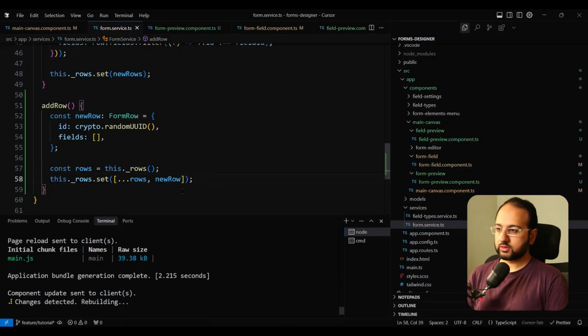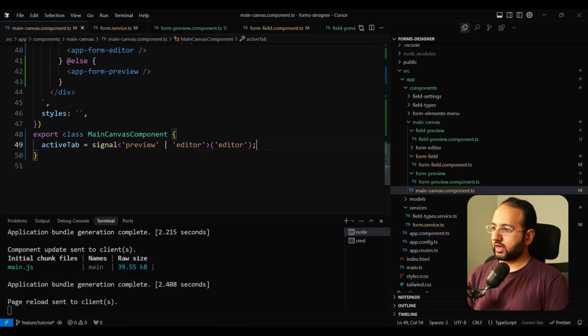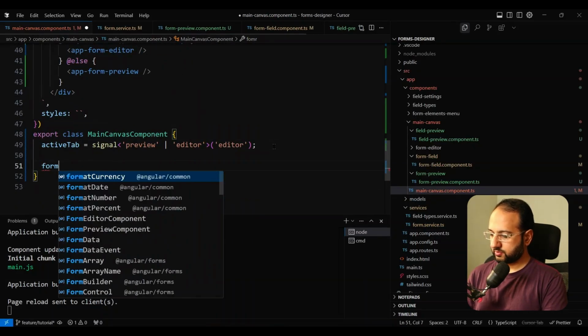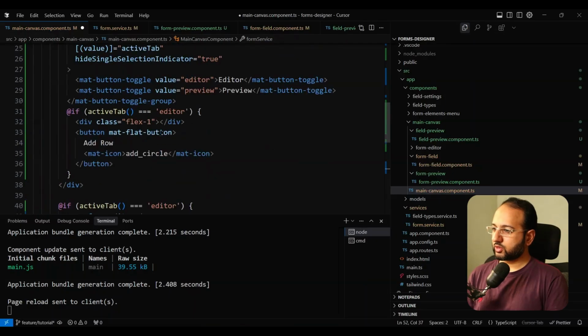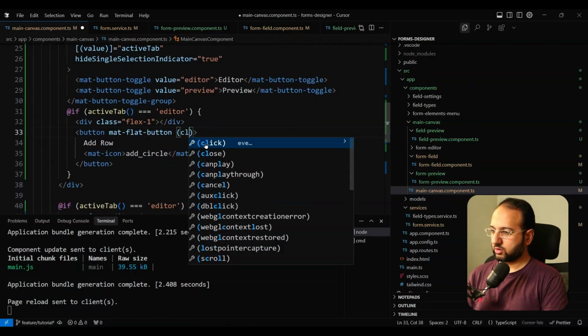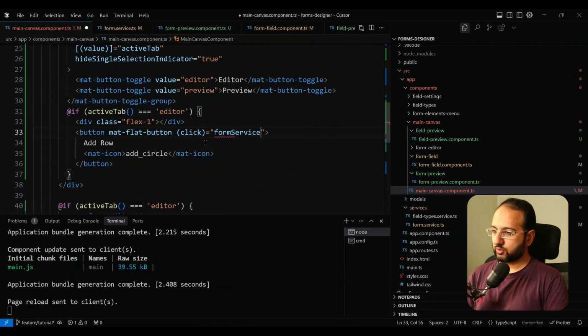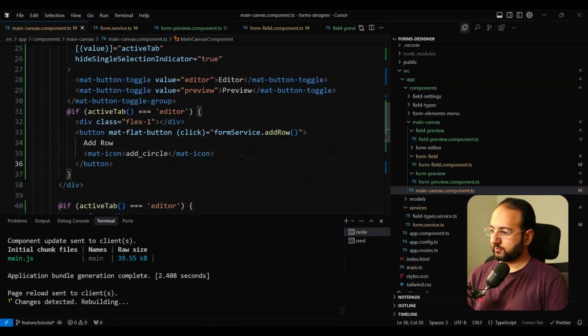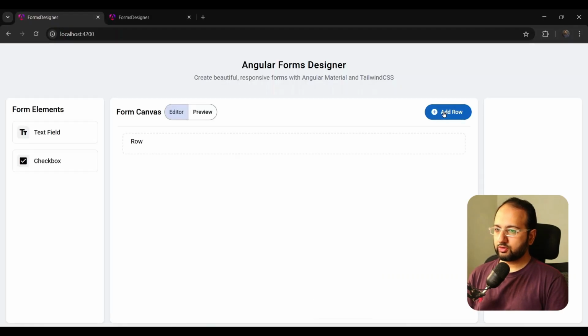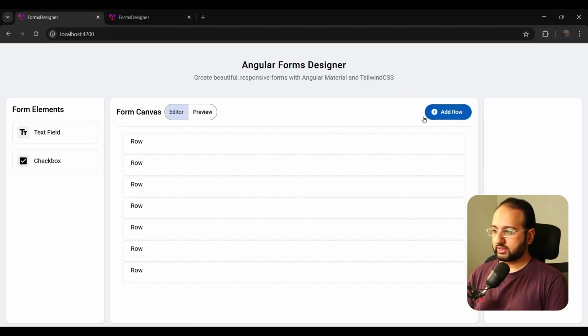So let's save this. Let's add row, and then let's go back to the main canvas and let's just inject the form service here. Okay, and then the form service, we are going to just click on this add row. We're going to say form service dot add row here. Okay, so let's just test this out. And now when we do add row, we have our rows here like this, but you can see that there's a bit of a space issue here.